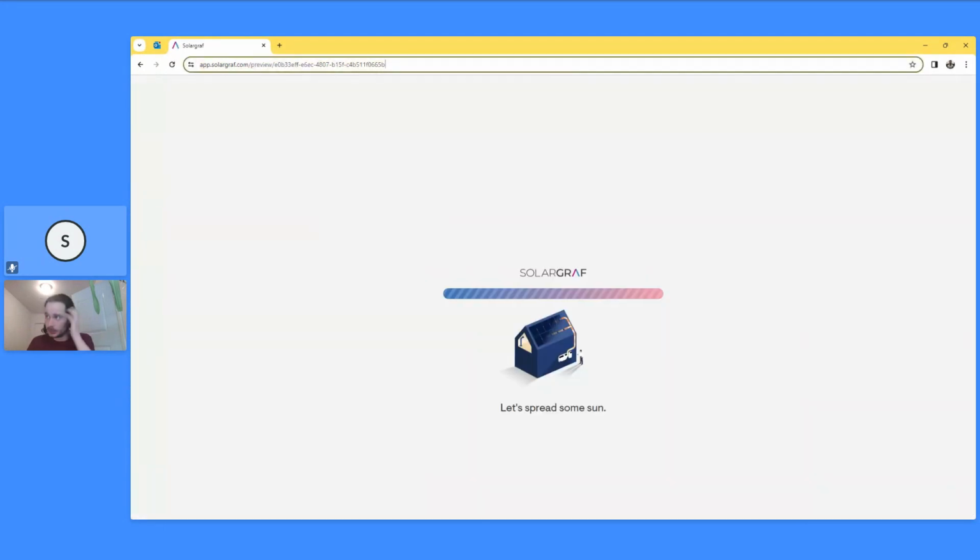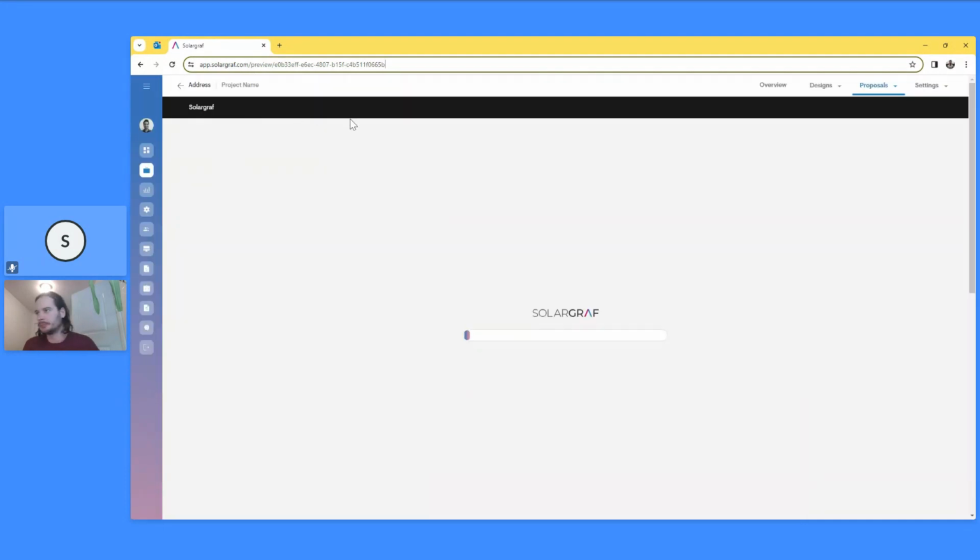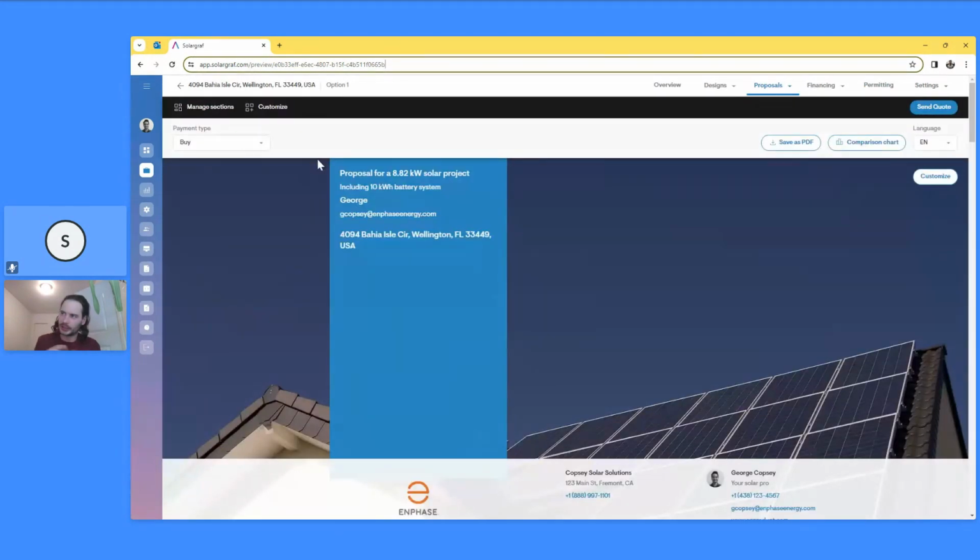That's my device getting a bit tired with the screen share. We knew that might happen. I'll move away from the proposal in a second, and we'll go back to the design because I want to digest that a little bit more.